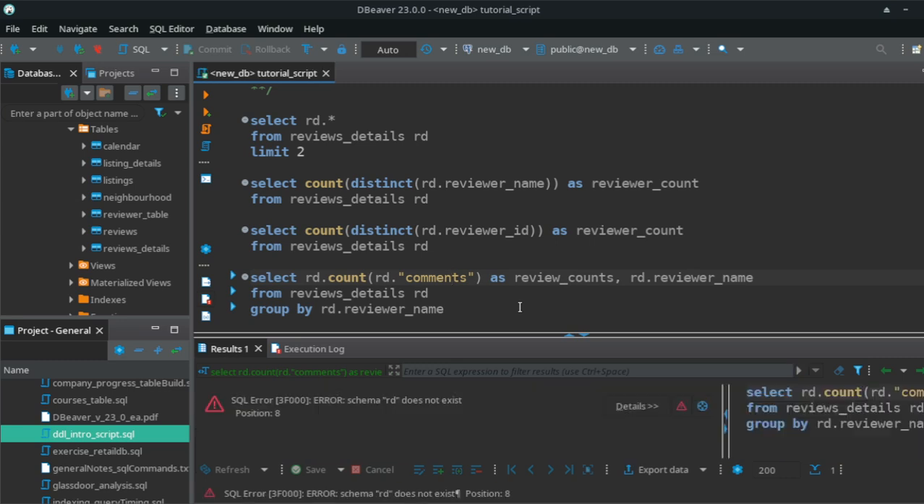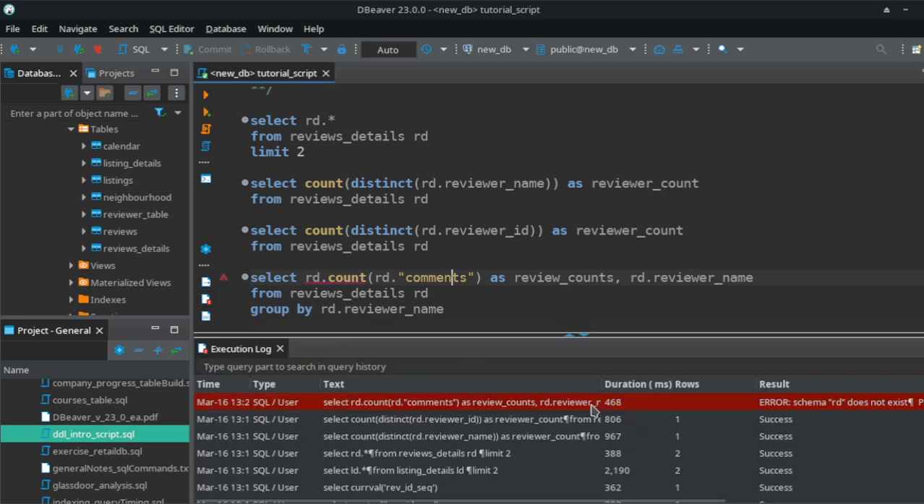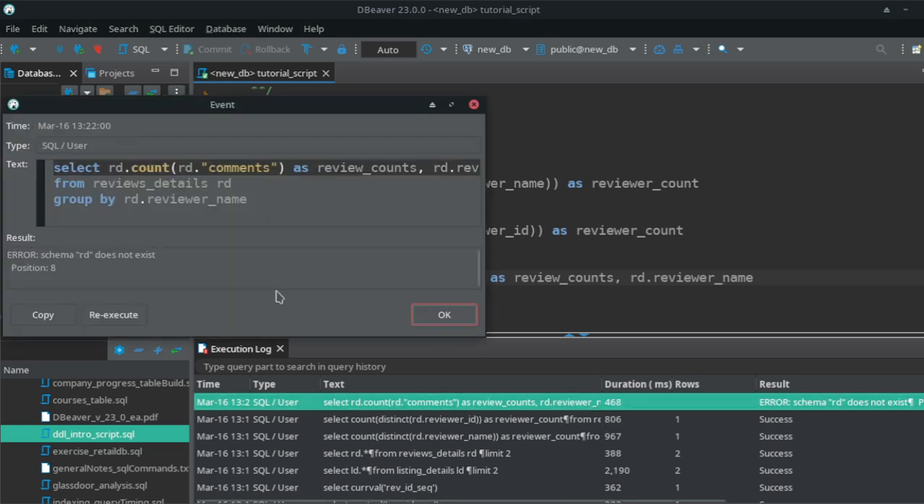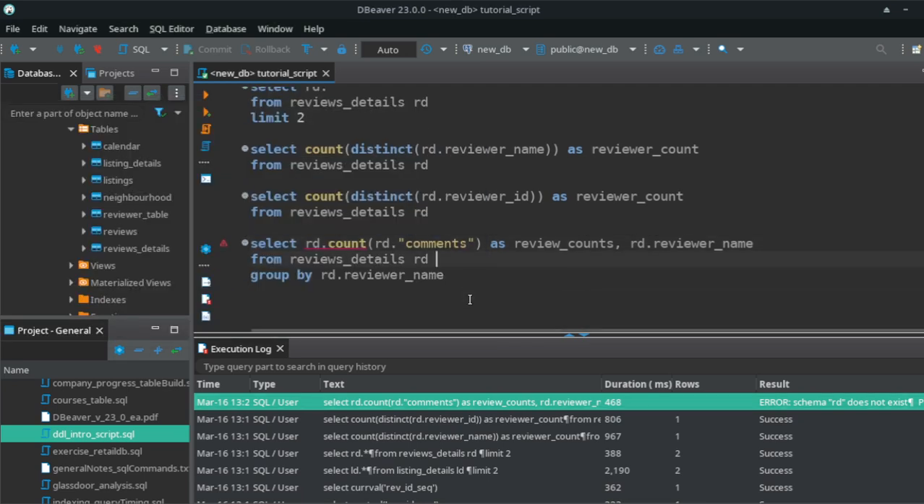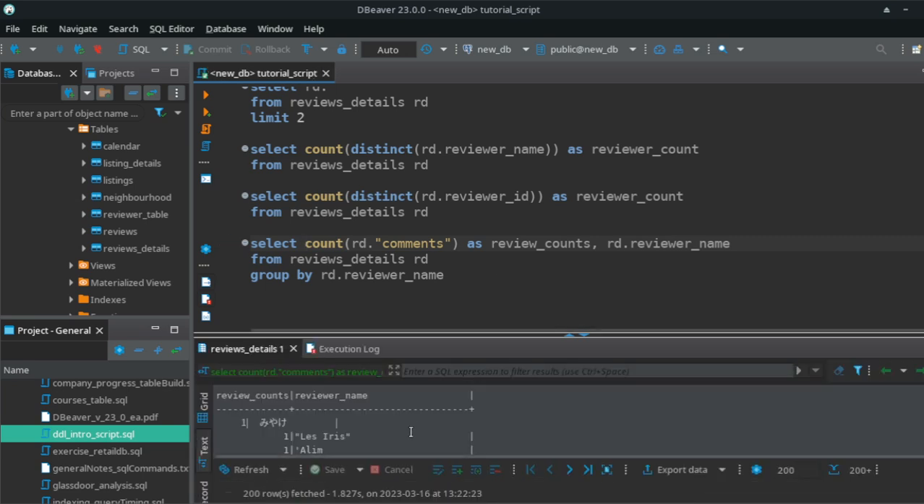Let us execute this. So you will see that there is an error. Whenever I get this error, this is a good sign that we will learn something. It says that schema rd does not exist. Why? Let us go and check it out. There was a mistake here. I shouldn't have used rd here. So I have to just say count. That's a typo. So it executes and it gives me a lot of data.